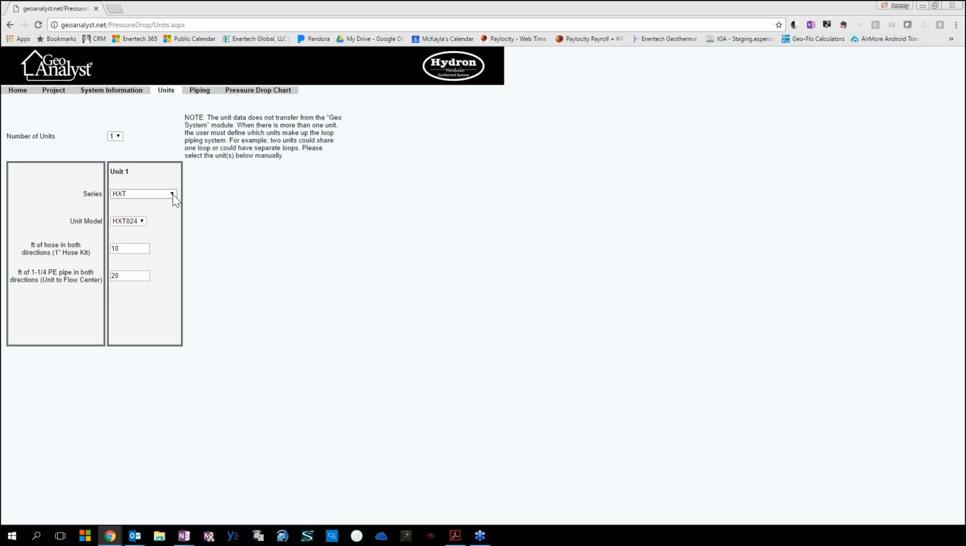Now here I'm going to select one unit, and this will be an HYT 060. So again, for anybody that's GeoComfort, it would just be a GYT. Tetco would be TYT. Hydron Module, HYT. So we've selected our series, we've selected our tonnage. We've got 10 feet of hose kit between the flow center and the unit. And now here it's asking us for the feet of 1¼ PE pipe in both directions from the unit to the flow center. Most cases, we probably don't have any piping there.